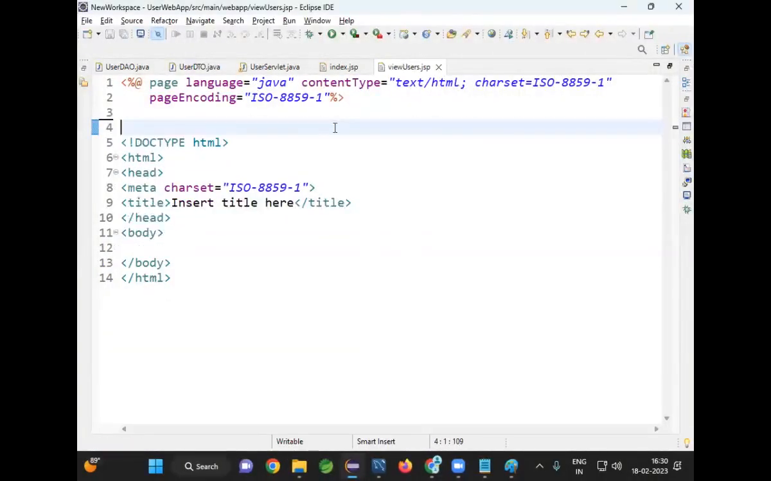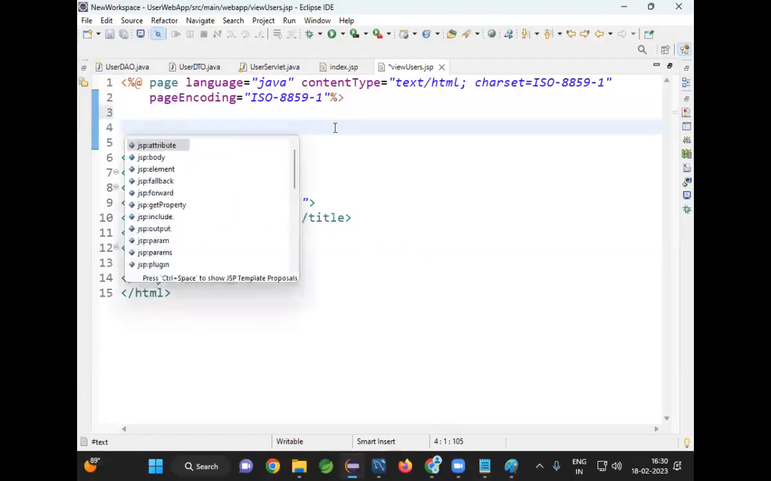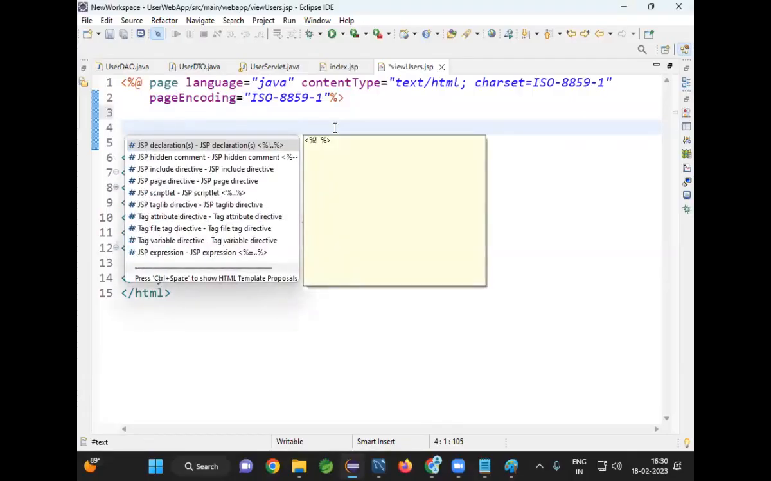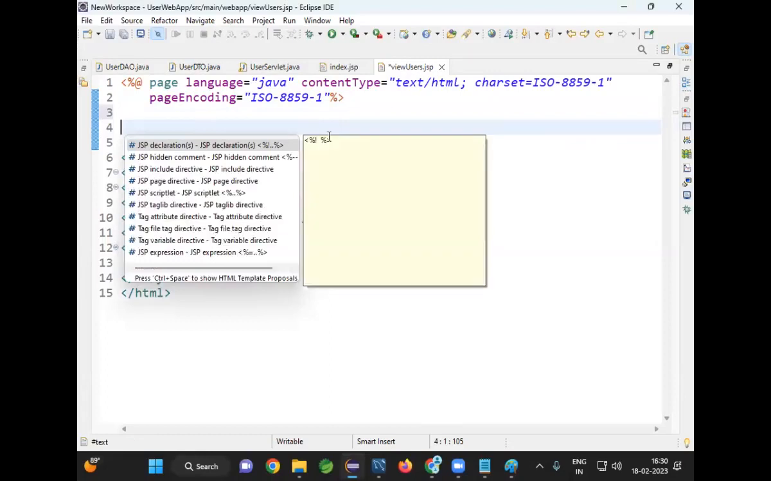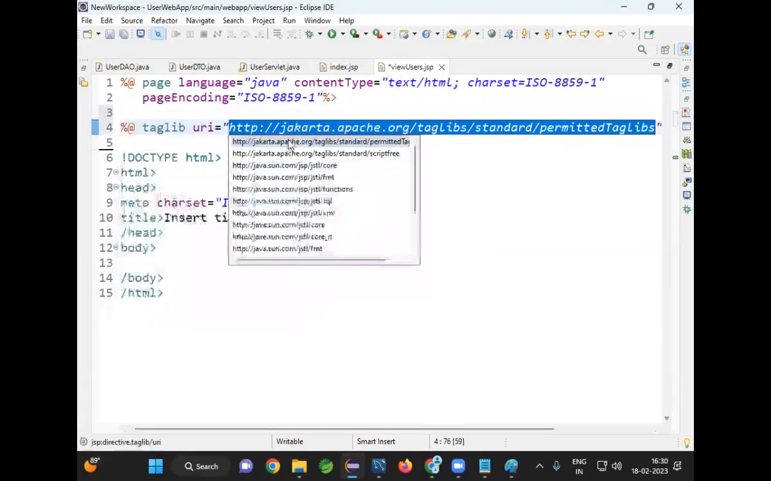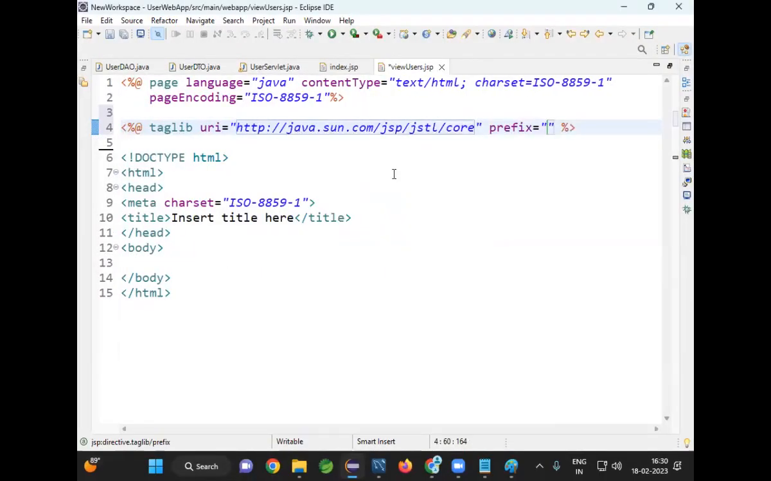See, Control Space. I'm pressing Control Space two times. I'm getting the taglib. Select this taglib. It will show you all the taglibs. We need to go for the core tag library, JSTL core, select it, prefix c automatically. Got it? So now I got the JSTL tag library c.